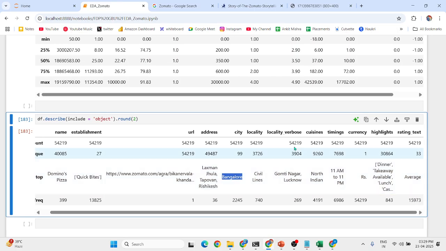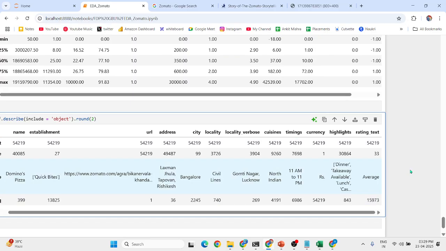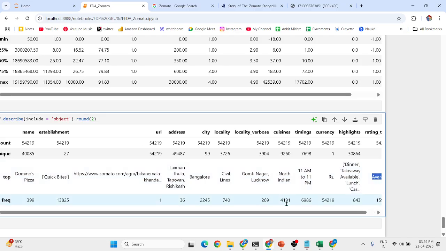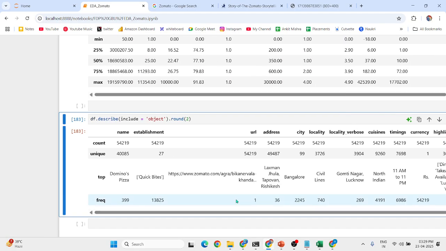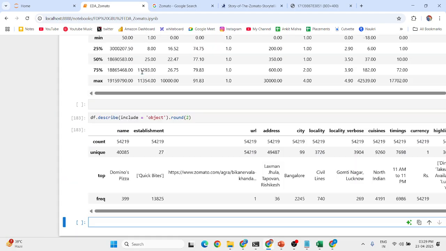The locality verbose is like Civil Lines, Gomti Nagar, Lucknow. The most common cuisine is North Indian. The timings are 11 a.m. to 11 p.m., which is very common, right? The currency is rupees, then the highlights and the rating text and all. And in most of the data, average is written, which means Zomato has an average restaurant in most of the cases, right?